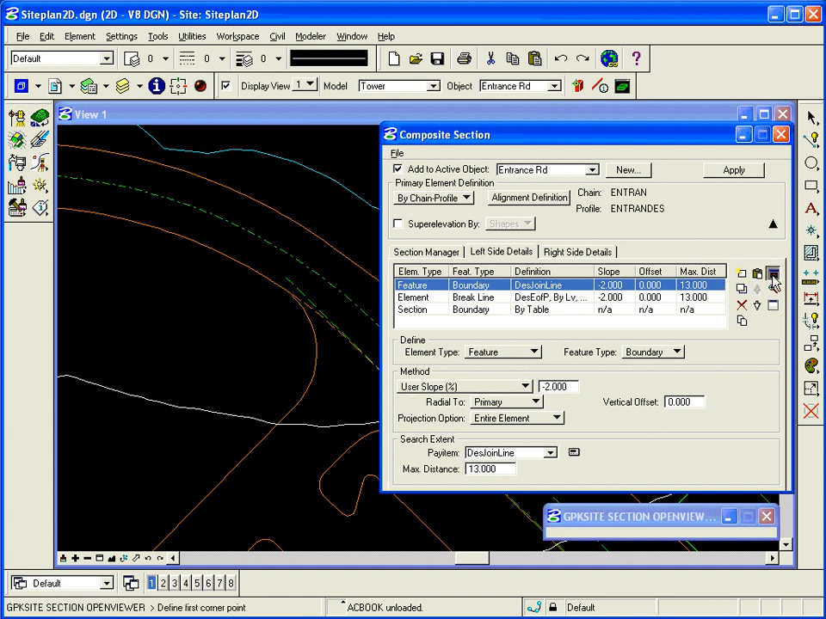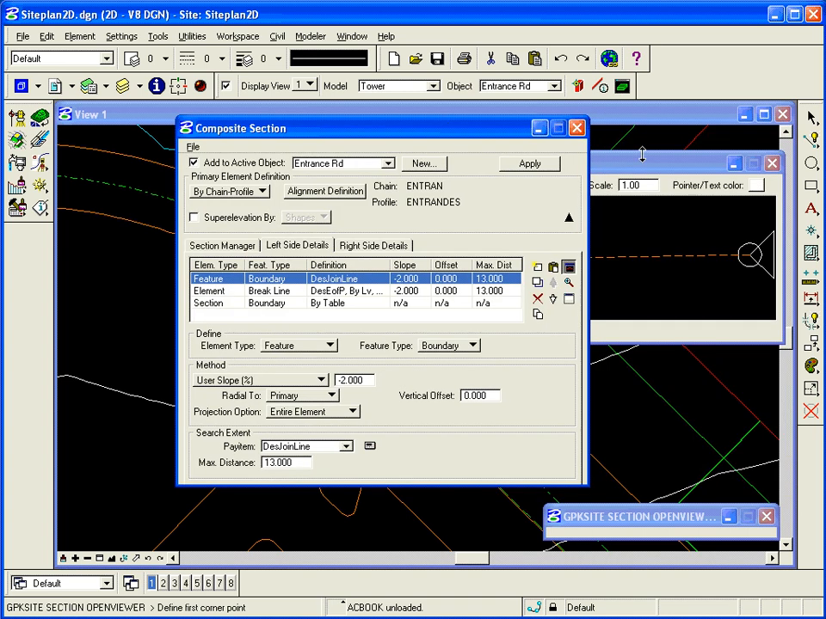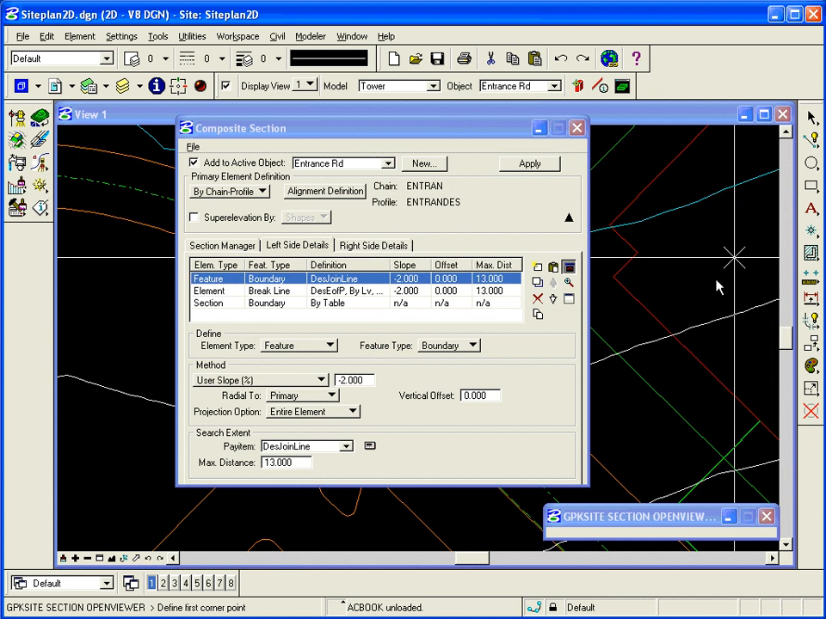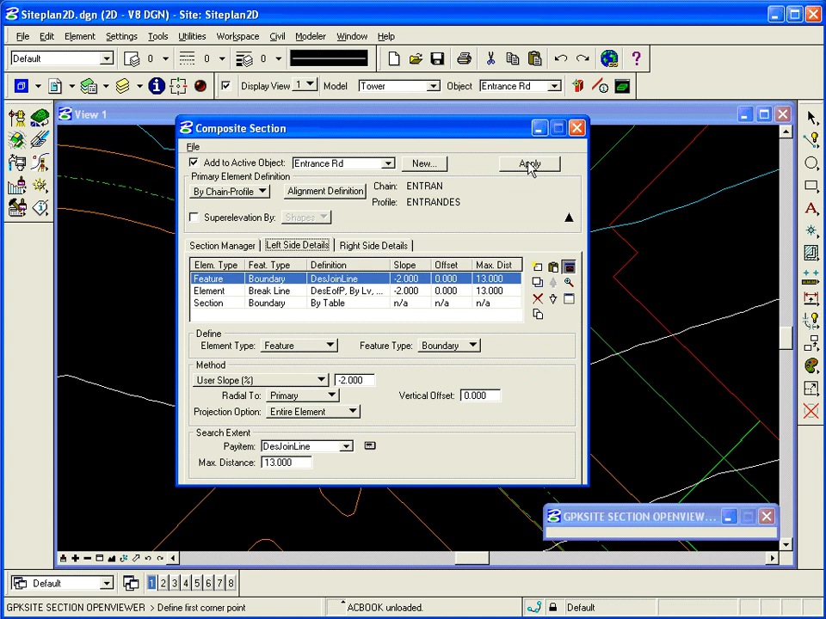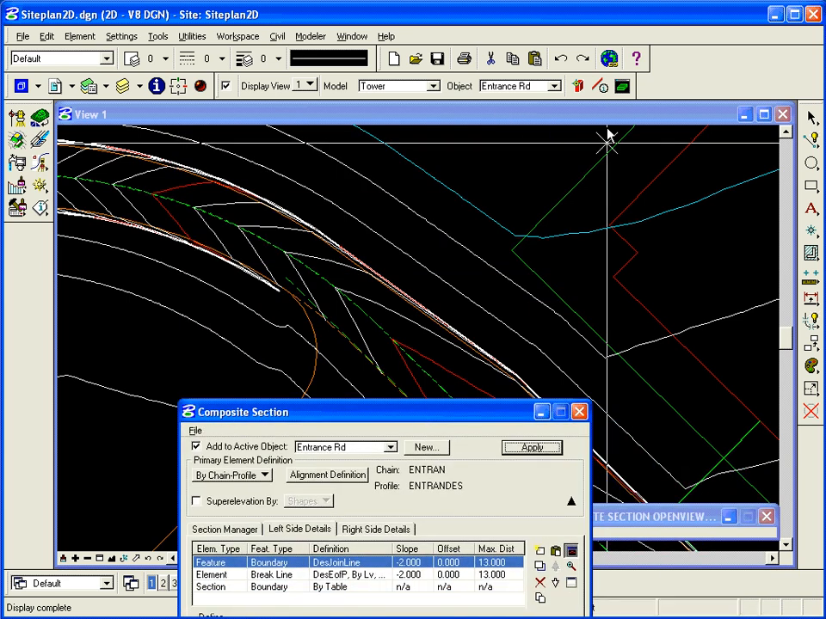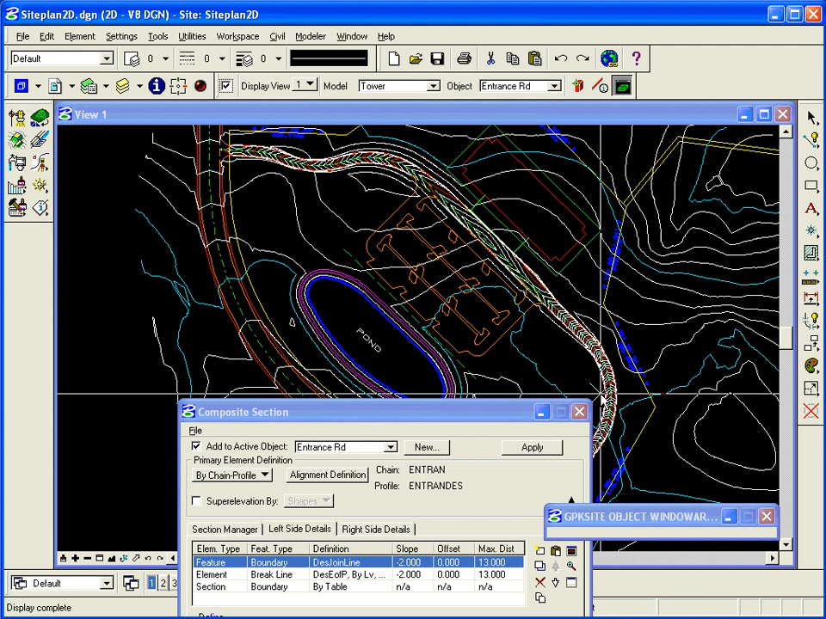So that kind of defines my roadway. If I look at the section viewer, I can see both sides now. And I'm going to go ahead and process it. So once we have it set up for the left and right, I can hit apply, and it'll go through there and it'll process the road left side, right side, edges of pavement, join lines, and then adding the section. And if I zoom, I can see that the roadway was constructed.